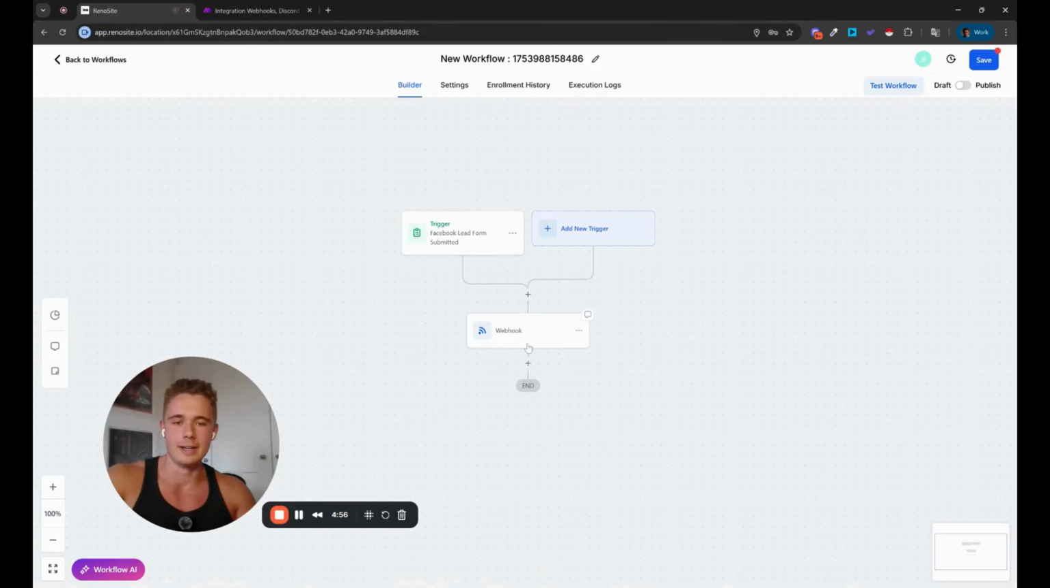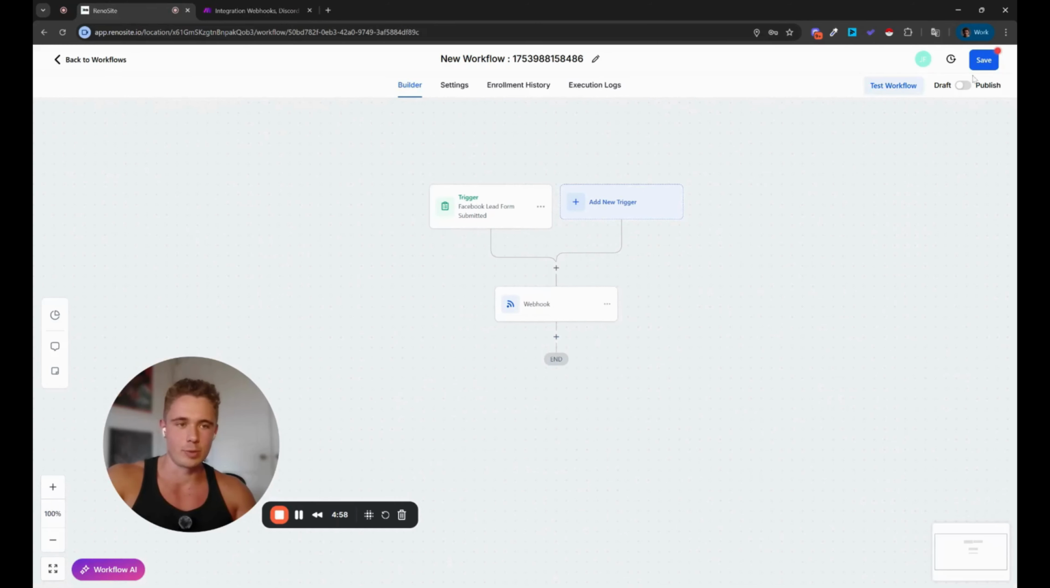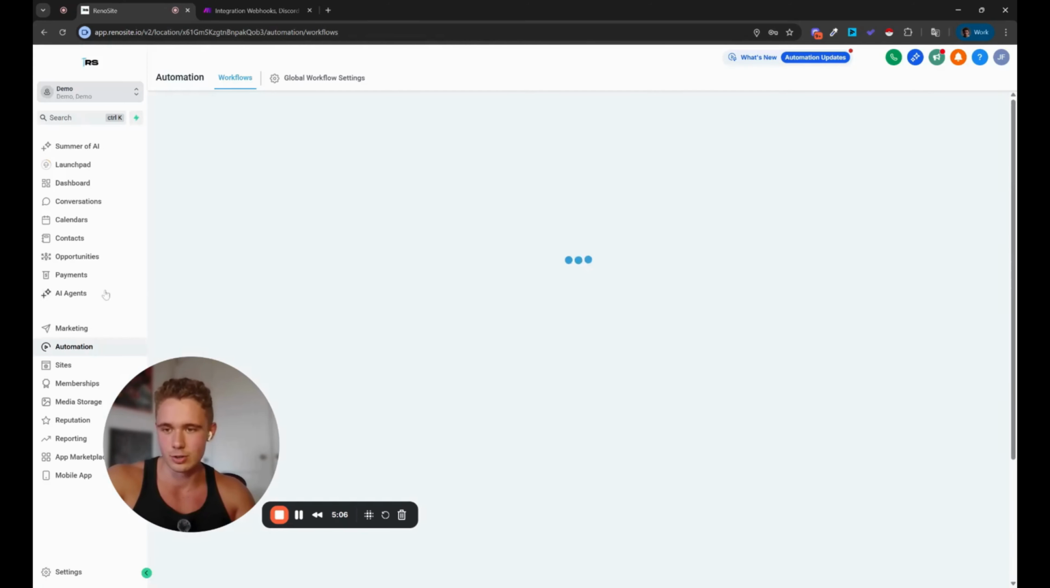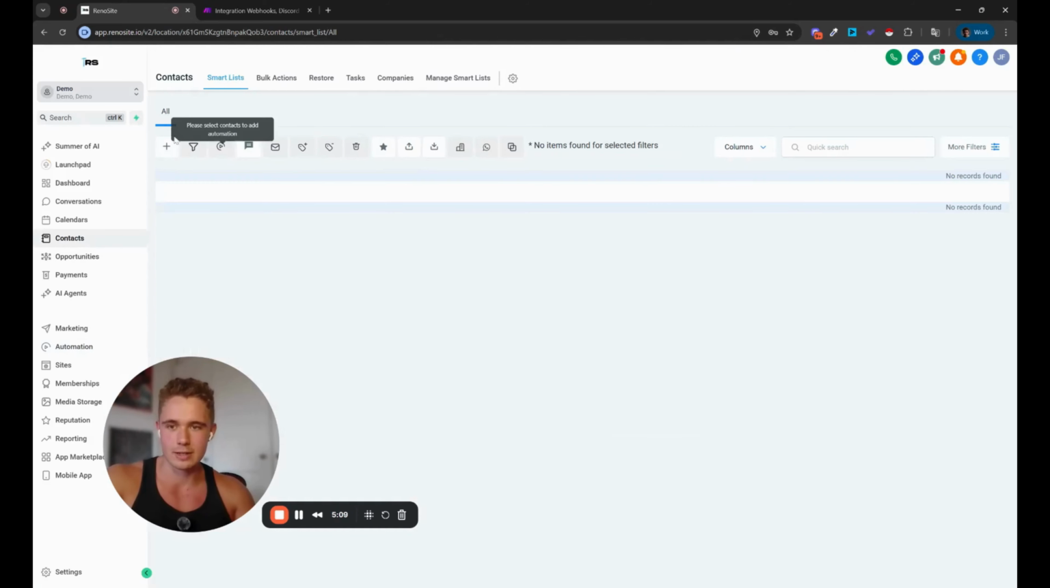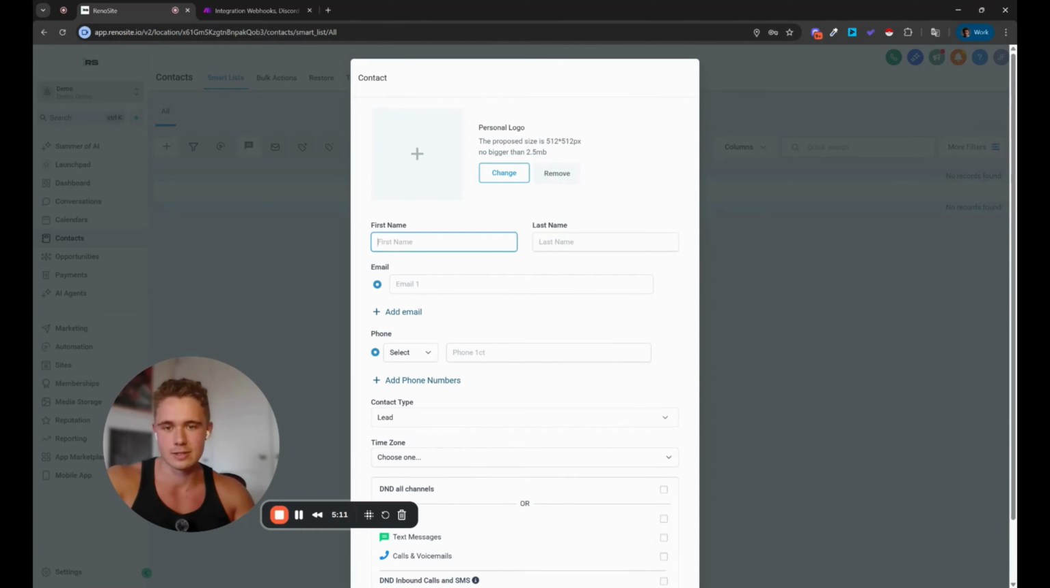So what we're going to do here is, with this information, we're going to test this webhook to start. All right. So I'm going to publish this workflow, click save. I'm not going to name it because this is just a demo account I'm never going to use. Back, we're going to go to contacts. From here, click add contact. Name, Mr. Test. We don't need any more.